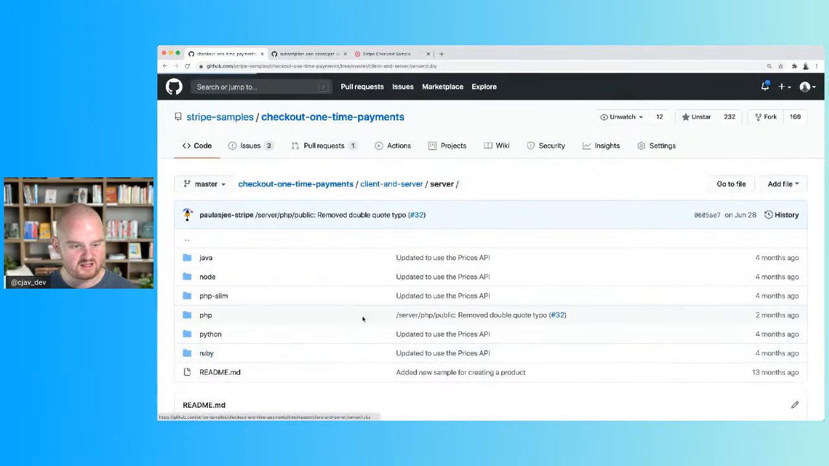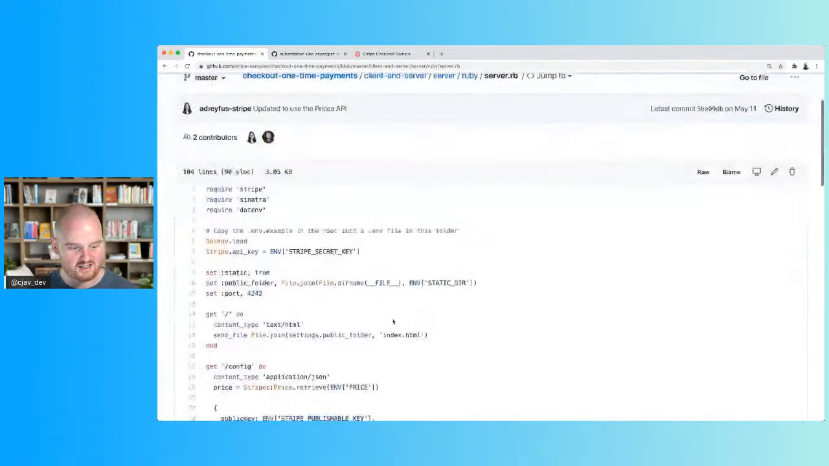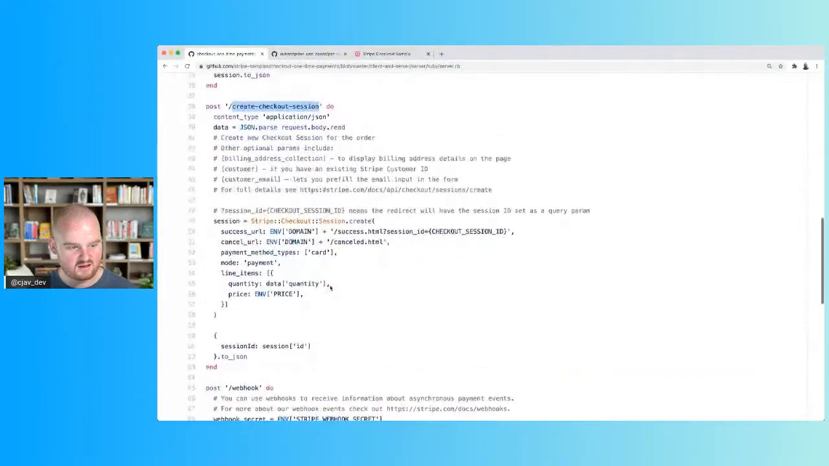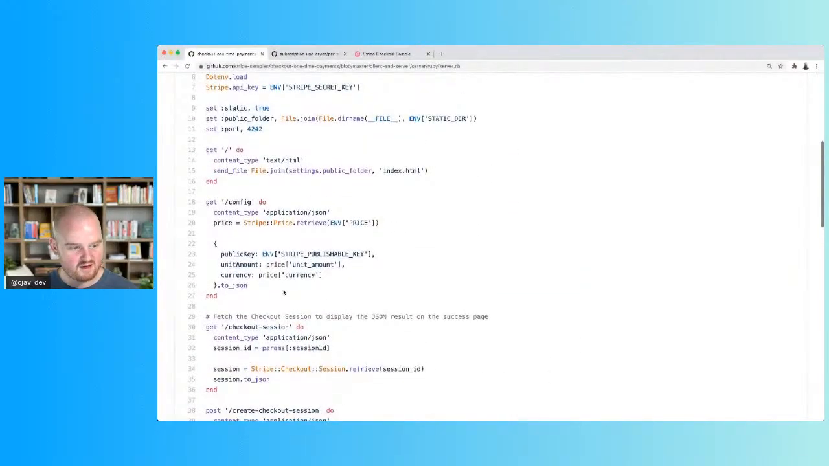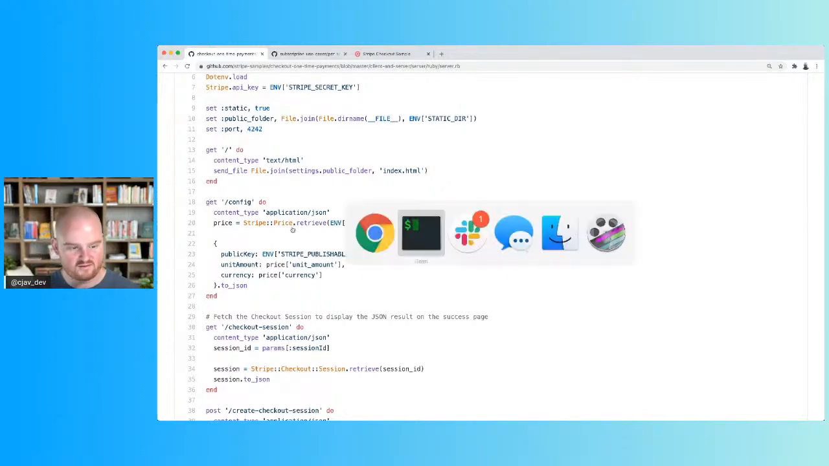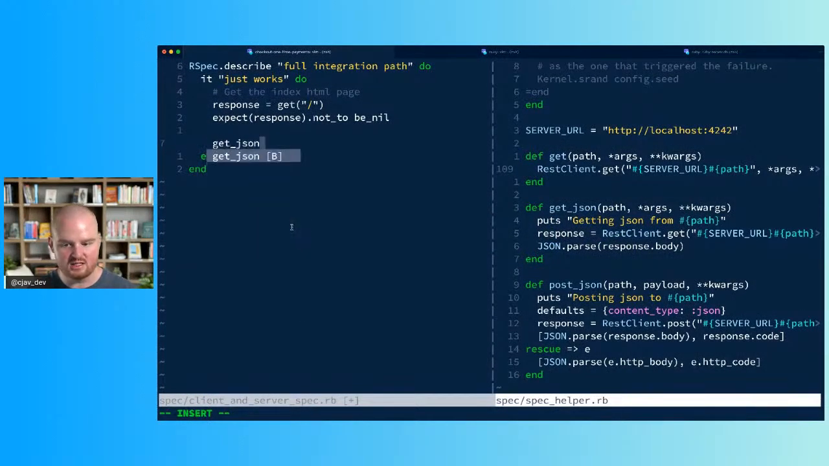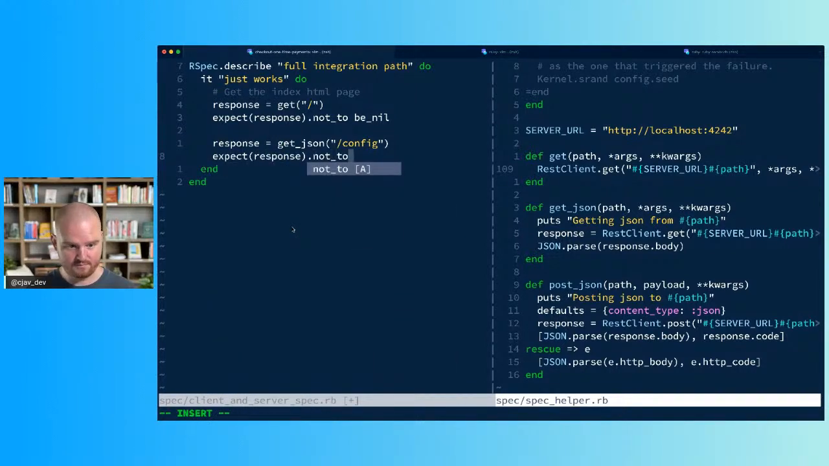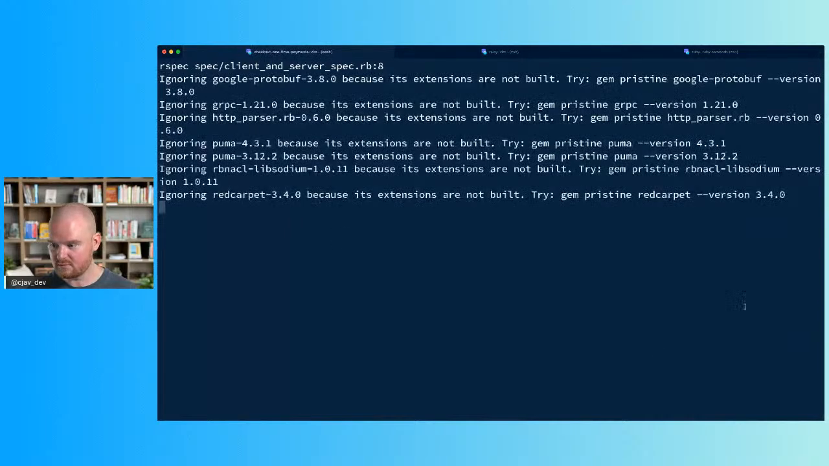The very first thing we did that was failing was that we were trying to make a post request to this create checkout session endpoint. We also have a couple other endpoints where we're grabbing the publishable key. So why don't we go down the list of endpoints here and add tests for each. Let's make a get request for config. Here we can say get JSON for /config, and we'll set that to response. Now, expect that not to be null.